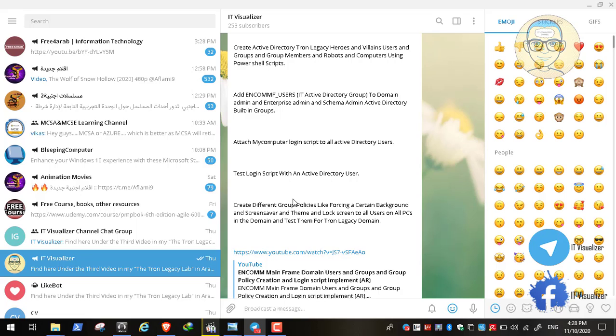And at the end we began creating different group policies. We discussed about 7 group policies, and one of them we will use, which is the default domain policy, to force a certain background, screensaver, theme and lock screen to all users of the Active Directory on all PCs in the domain. So if any user logs in with his Active Directory user account on any PC, he will see a certain background, a certain screensaver, a certain lock screen, and he cannot change it. All of this we have done and tested already in the previous video.